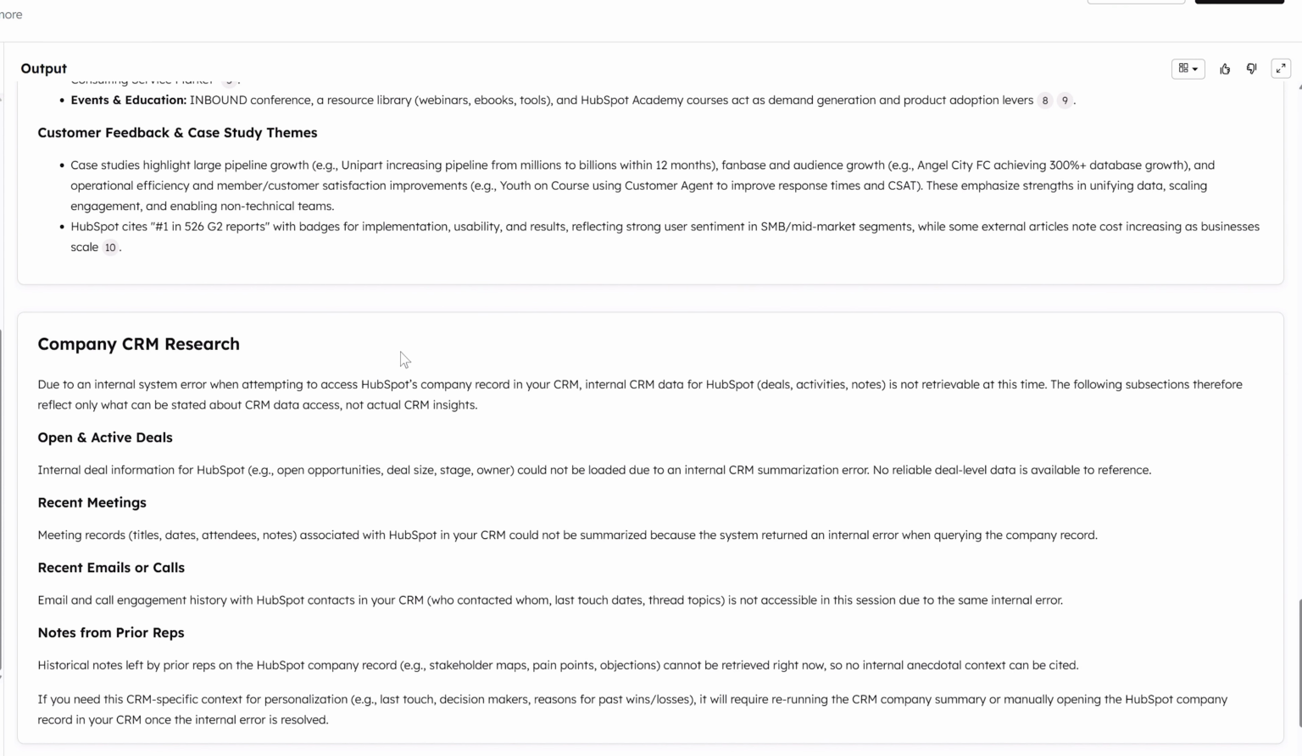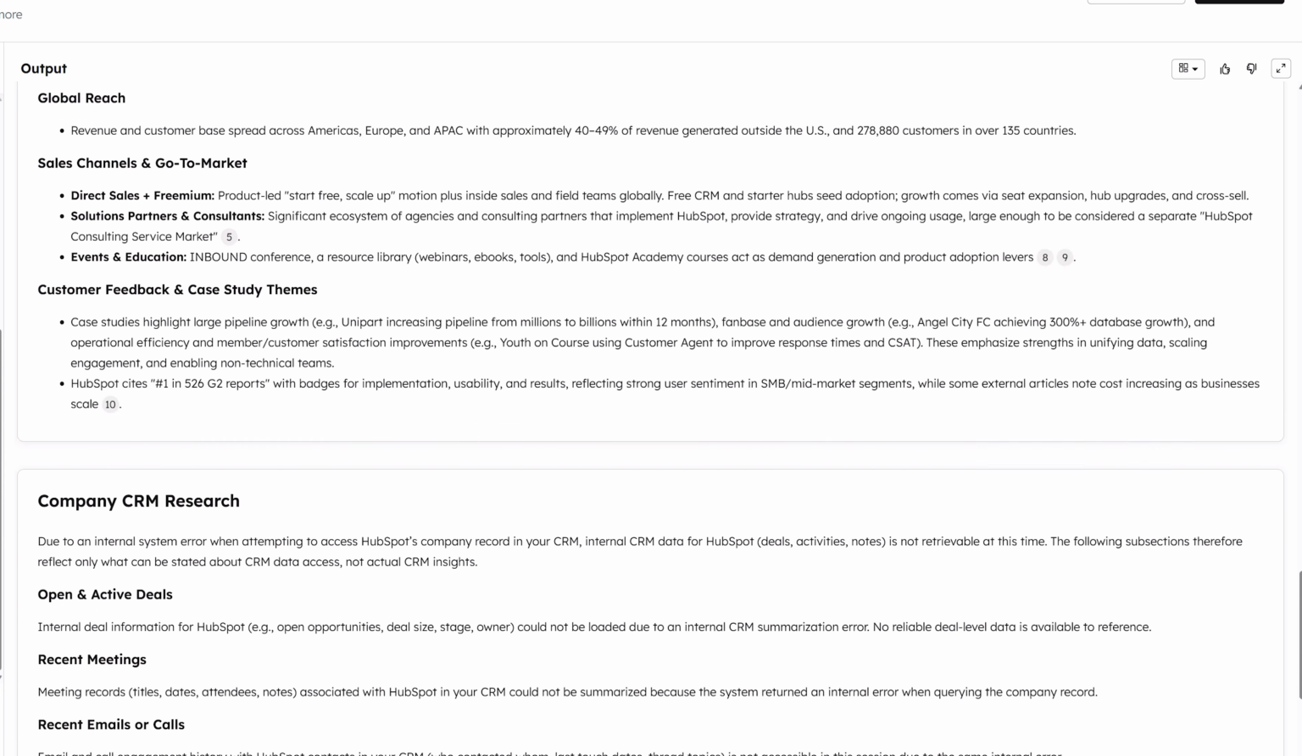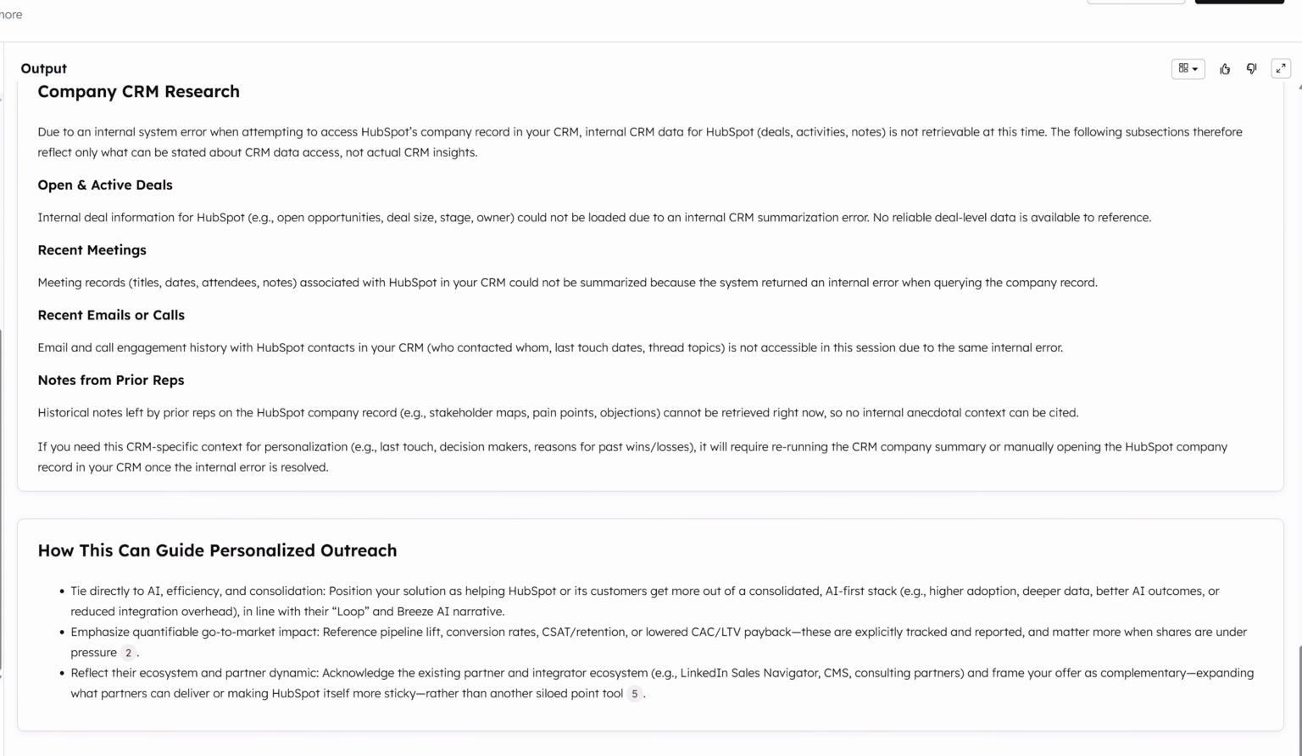So the company CRM research option would definitely give you information on how everything that you have in here can help you out with your own sales efforts, in terms of recent meetings that we had with them, insights on emails or calls and things like that. And this is based on my company profile as well, right? I have information inside my own company profile, which is inside settings, one of the very first things that we did in the beginning of this course here.